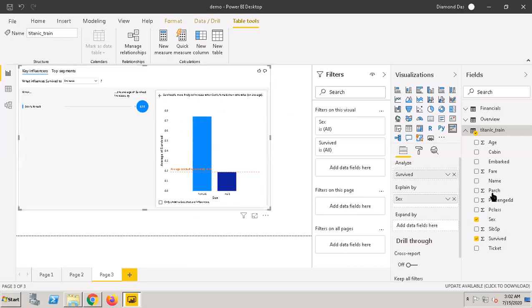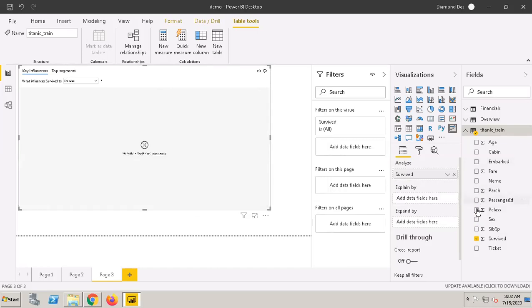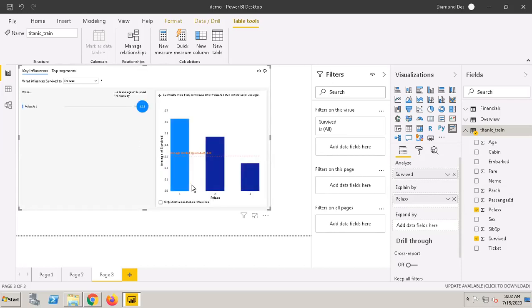Then if I want to change it from gender to passenger class, so if I'm changing it to passenger class, if you see people from class one, the average survival was higher for passengers in class one, whereas if you take a look at passenger class three, the average survival was very low.